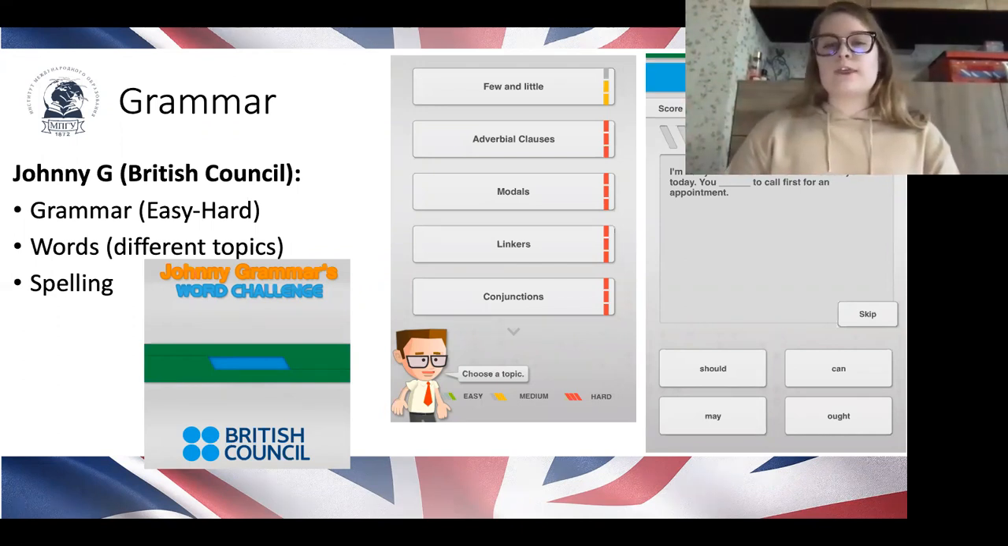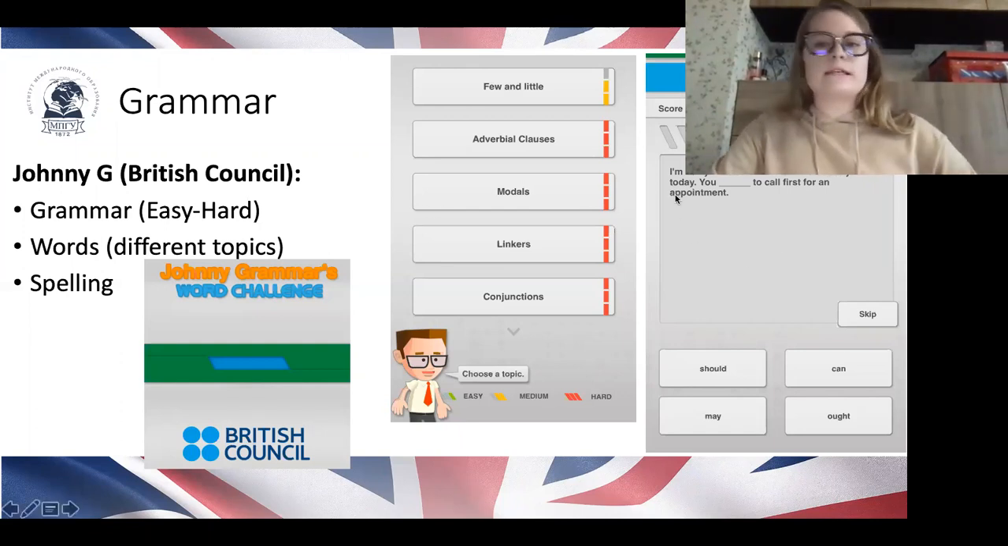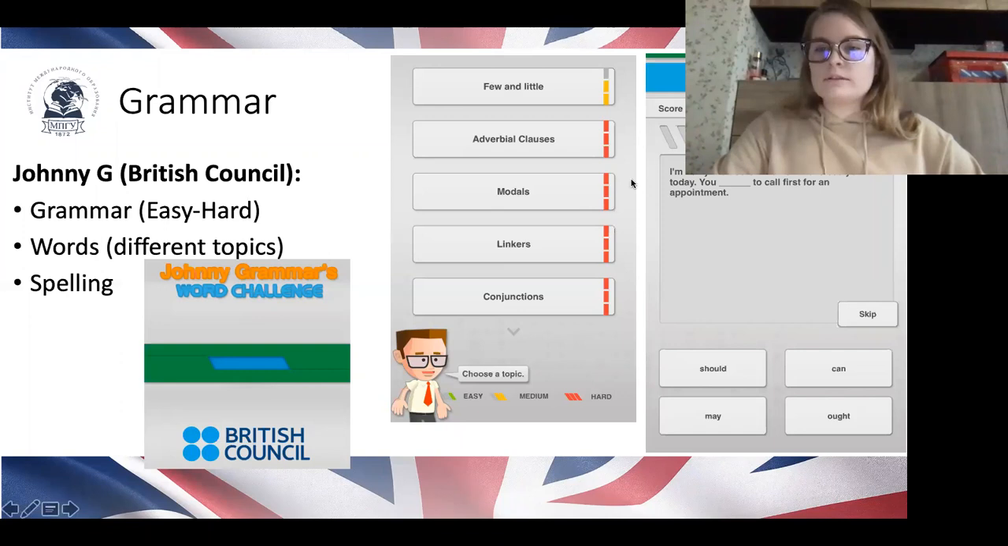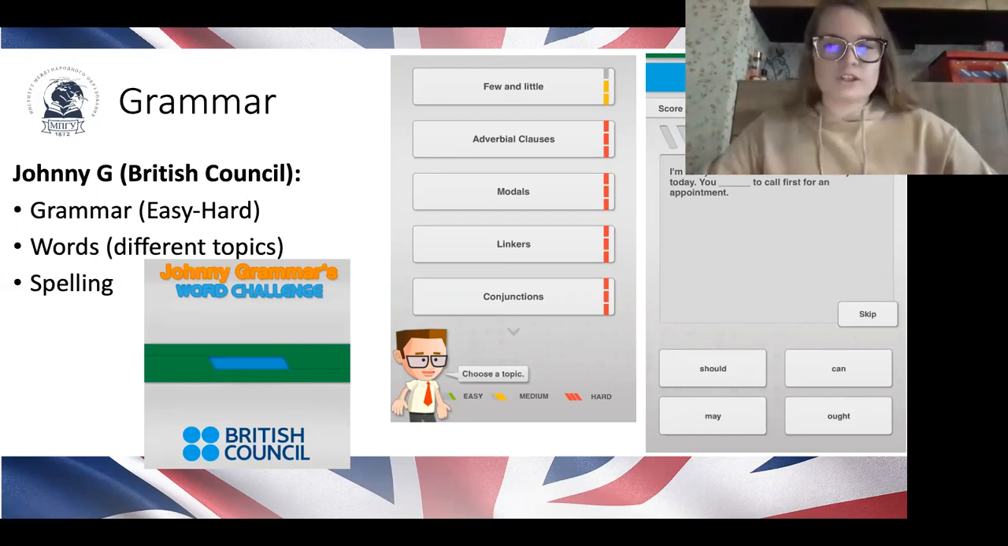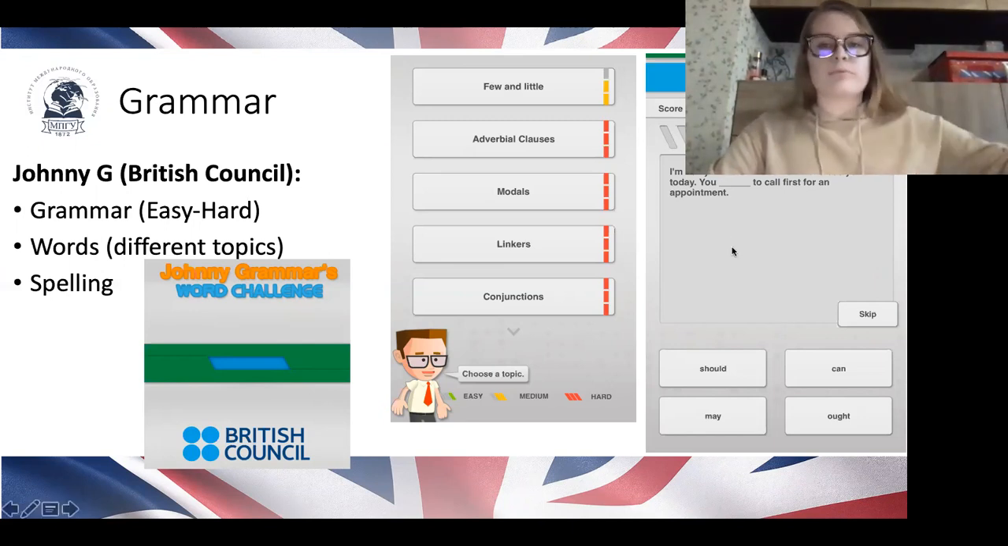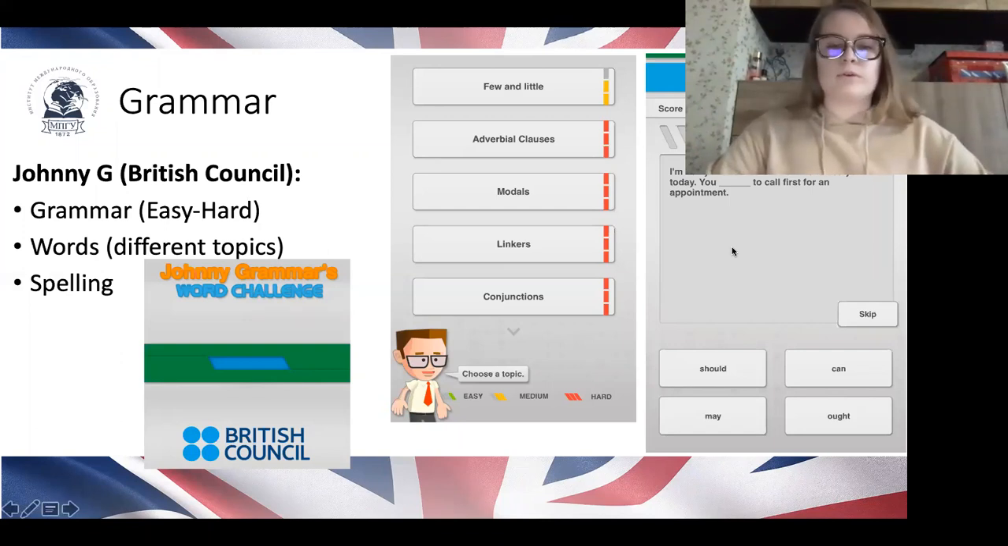The function is partly the same. You see a sentence and some options, and you need to choose the correct one. Here there is also a time limit, so you need to be as fast as you can. I remember there are around 20 questions for each topic. You can get some scores and check your progress there. So, another beautiful app where you can practice.